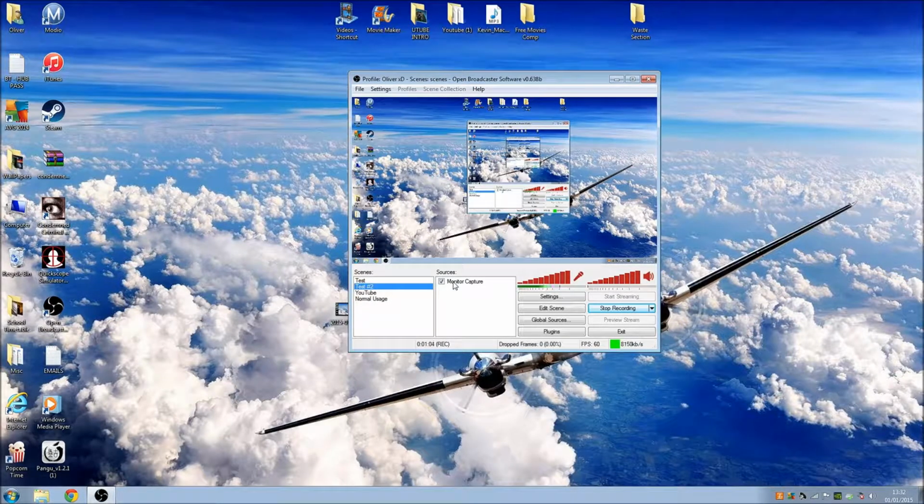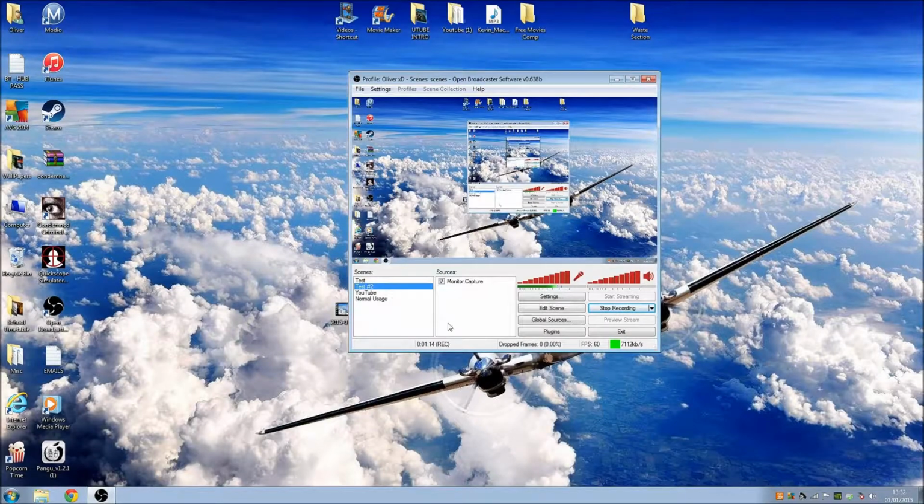But if you want to record yourself playing games, you would have to click another scene, and then you would right click, go for add, and then do game capture. So that will capture your game only, it won't capture your desktop.